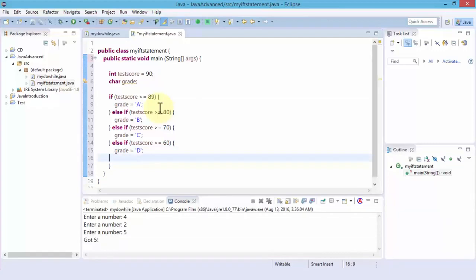D. And then finally, I'm just going to say else, right? I'm not going to say else if, because my conditions are now over. That's my final step. So I'm going to say else, open the curly braces. I'm going to get grade equals F. Put a semicolon, close the curly braces, which is fine.